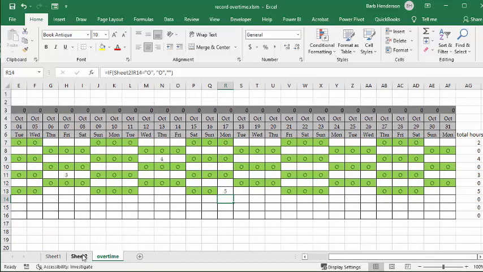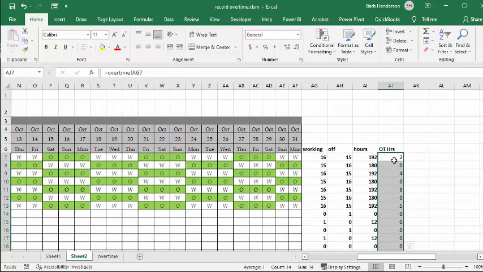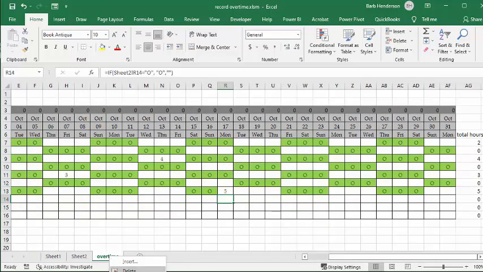Okay, so now if you go to the end of this, we have the totals here, and then go back to the sheet 2 for the monthly, and you also have the overtime hours. So these are the regular hours and these are the overtime hours. So I'm going to show you how I did this. So the first thing I'm going to do is delete this overtime so I can show you from the start how I did it.